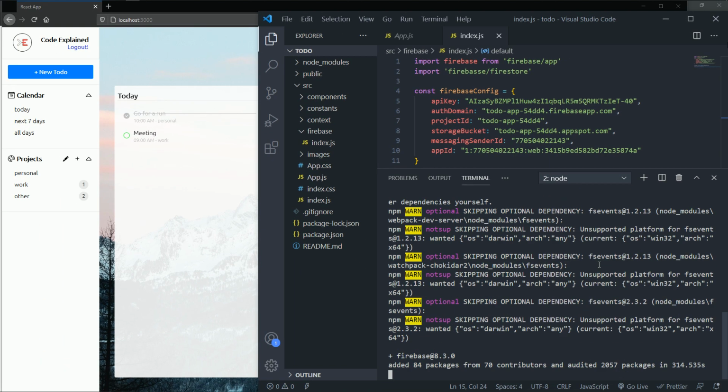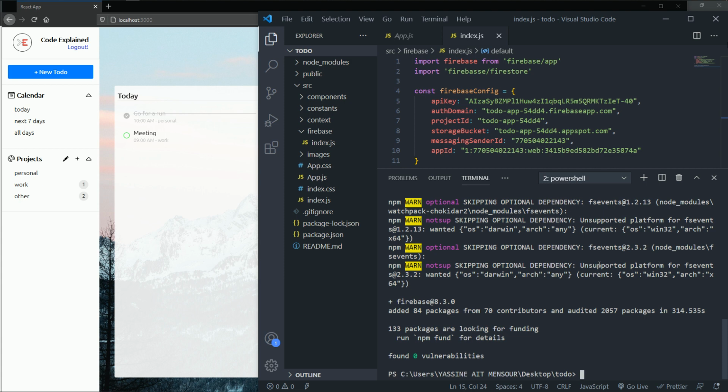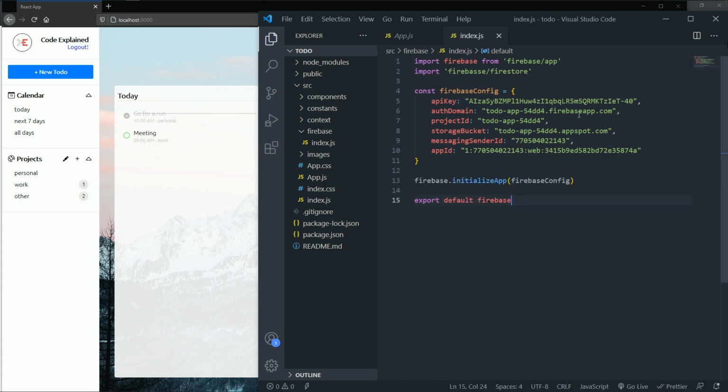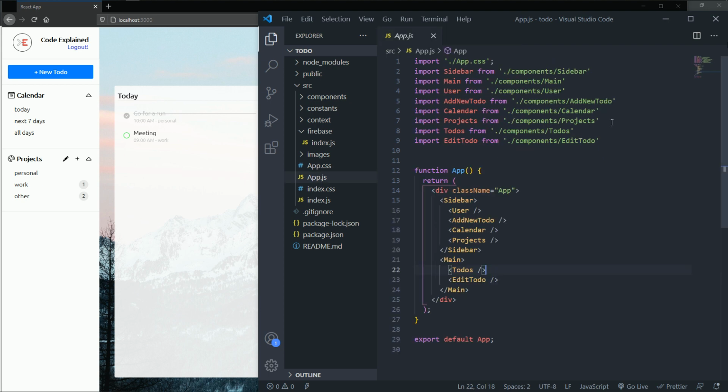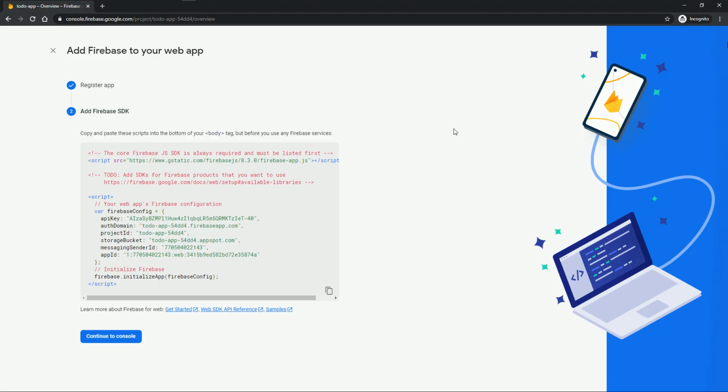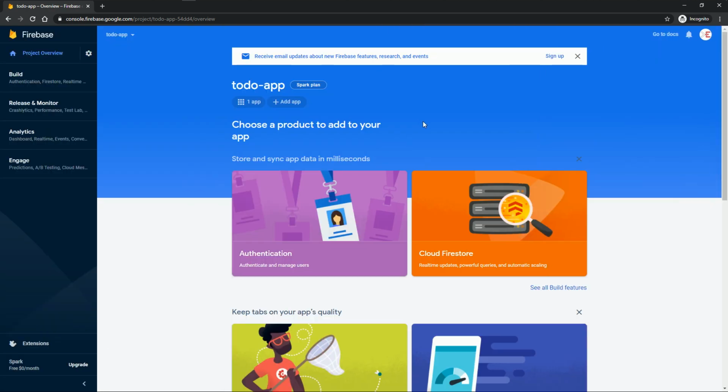So after this has done, let's go back to our Firebase console. So I'm gonna go and click on continue to console. Now we need Firestore to set up our Firestore database. So I'm gonna go and click on Cloud Firestore.